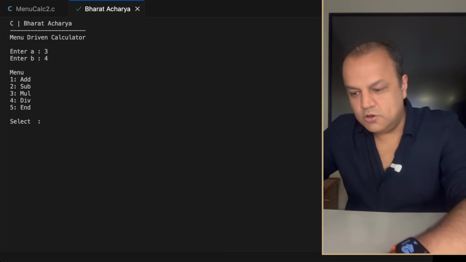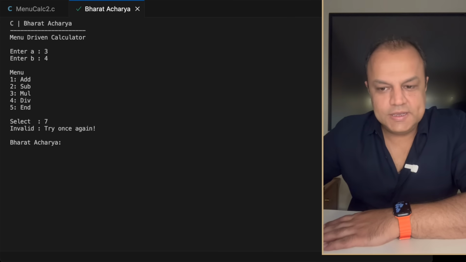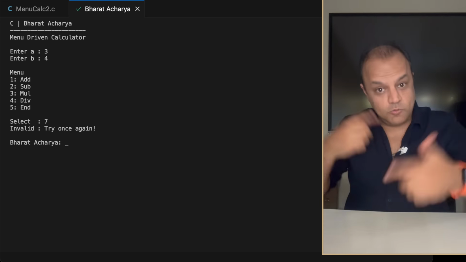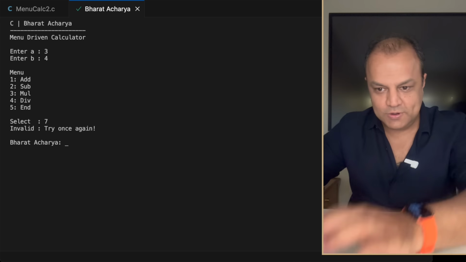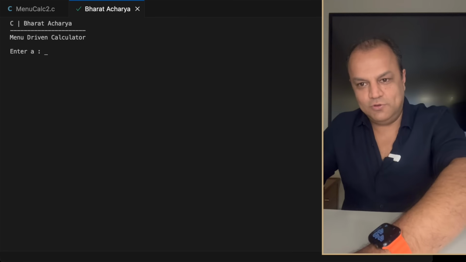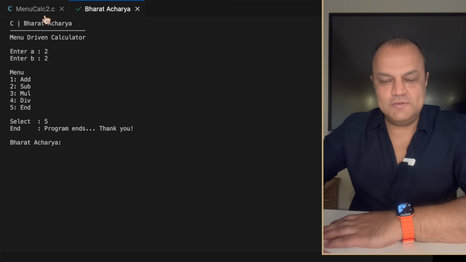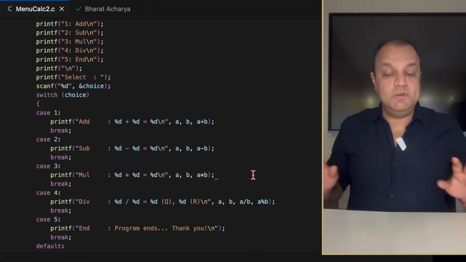2, 3, option 7, let's say. Invalid. Try once again. Of course, here it won't try because the program ends. We will now put this in a loop, and the loop will only break when you enter 5. Let's see option 5 also for once. Program end. So all options are working correctly. A normal menu-driven calculator ends here.